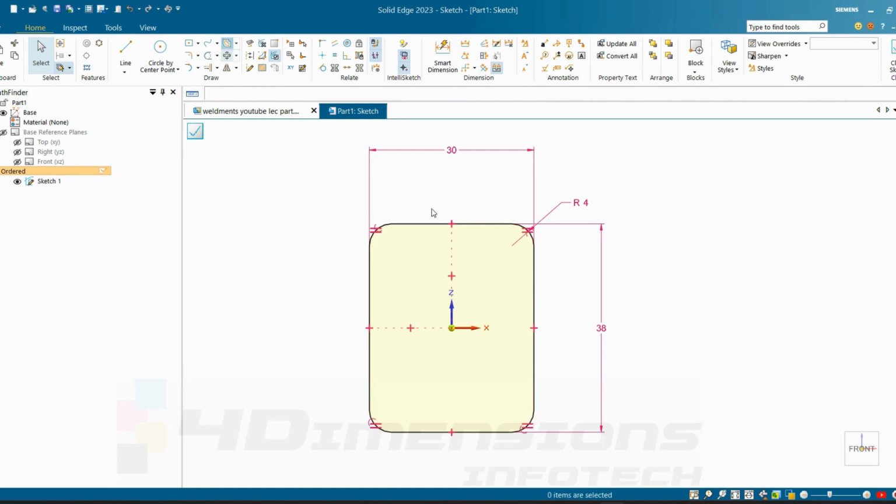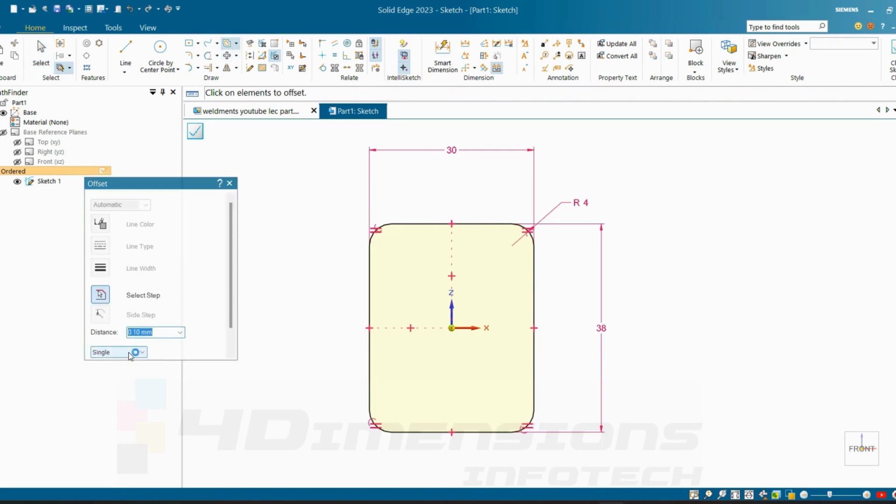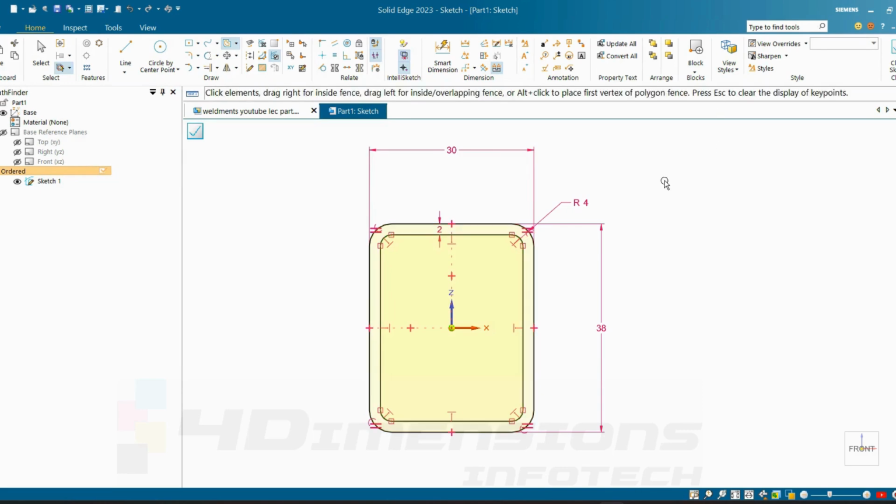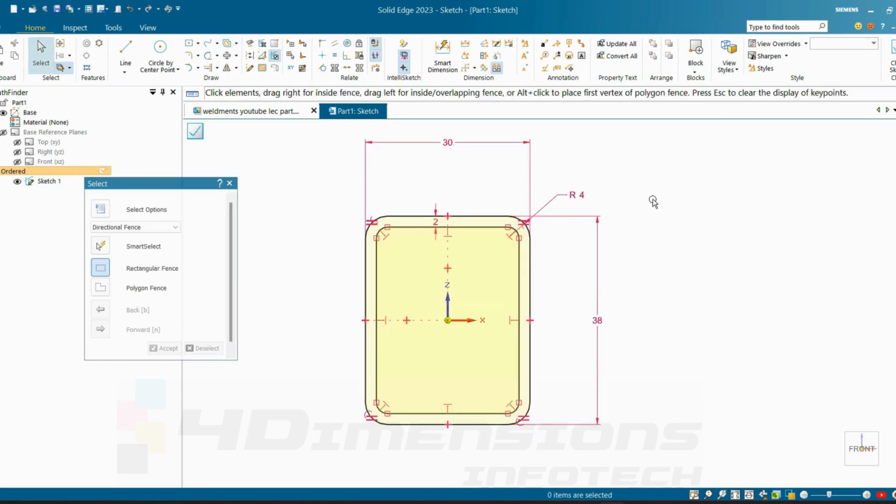For that I'm going to select offset. We are going to select chain, and the offset distance I'm going to take here is 2 mm. Click on the selection, say accept. You need to show the direction, so I'll take it to the inner side. Say finish. And now this complete profile has been made according to the customized sizing for the rectangular tubing.